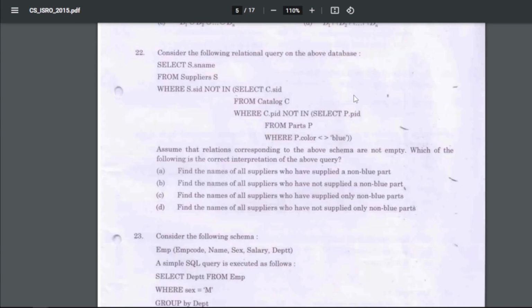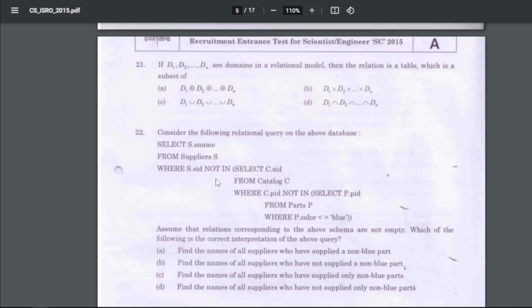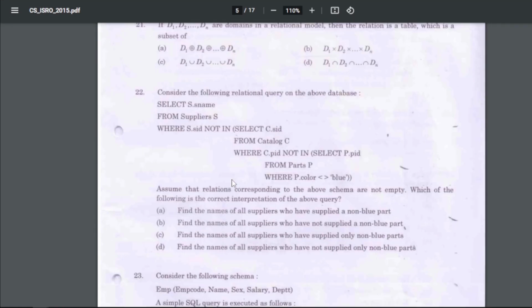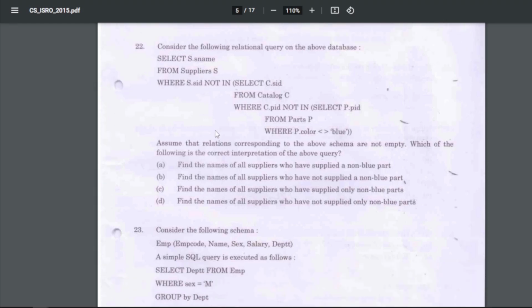Now 22 is: consider the following relational query on the above database. So this is the SQL query that we have, and now it is asking, assume that relations corresponding to the above schema are not empty. Which of the following is the correct interpretation of the above query? So guys, here actually we are missing the database. Maybe there was a misprint here. So there would be a database, I mean the table structure or schema, and then there we have a query.